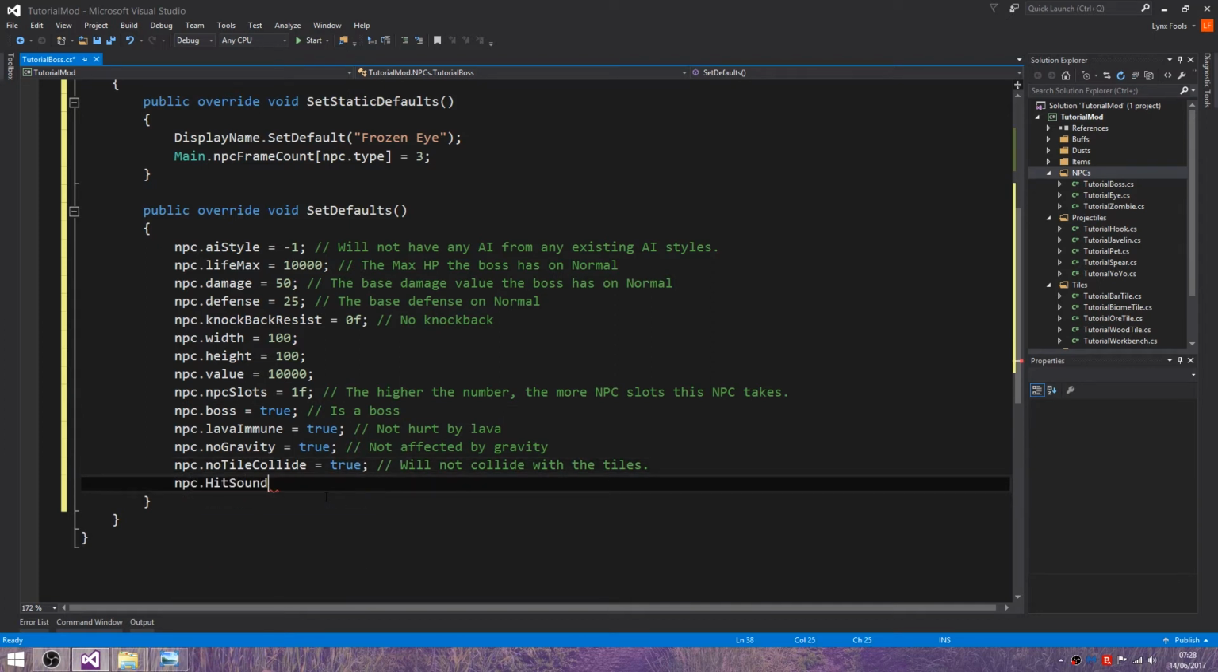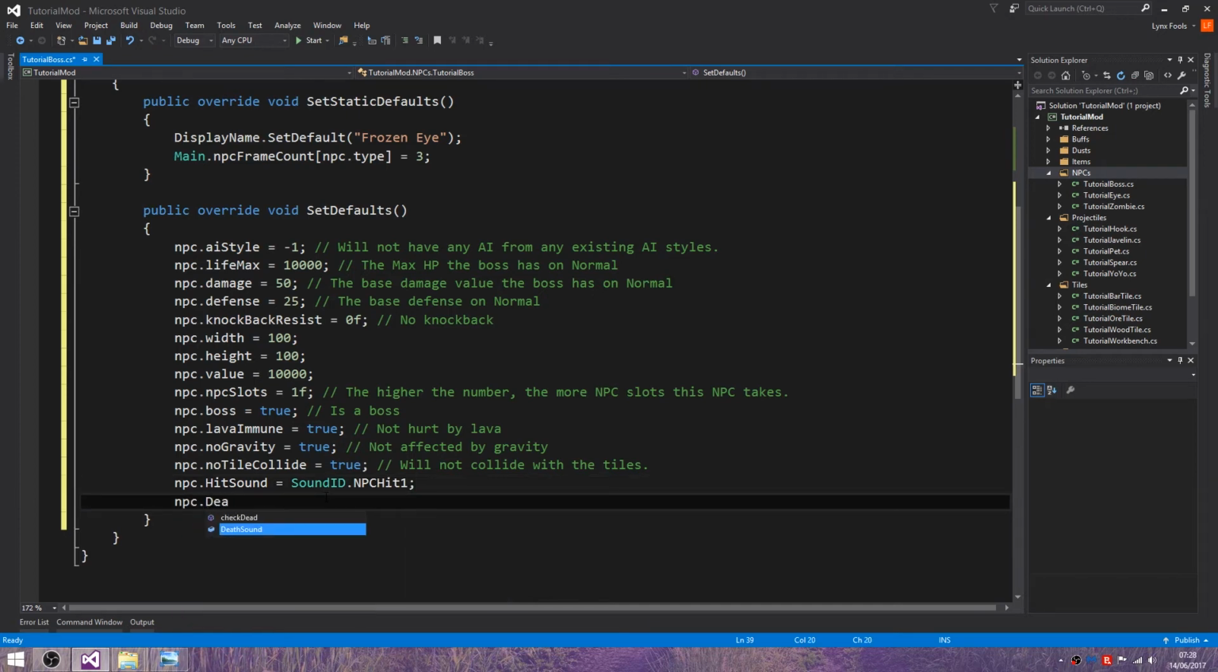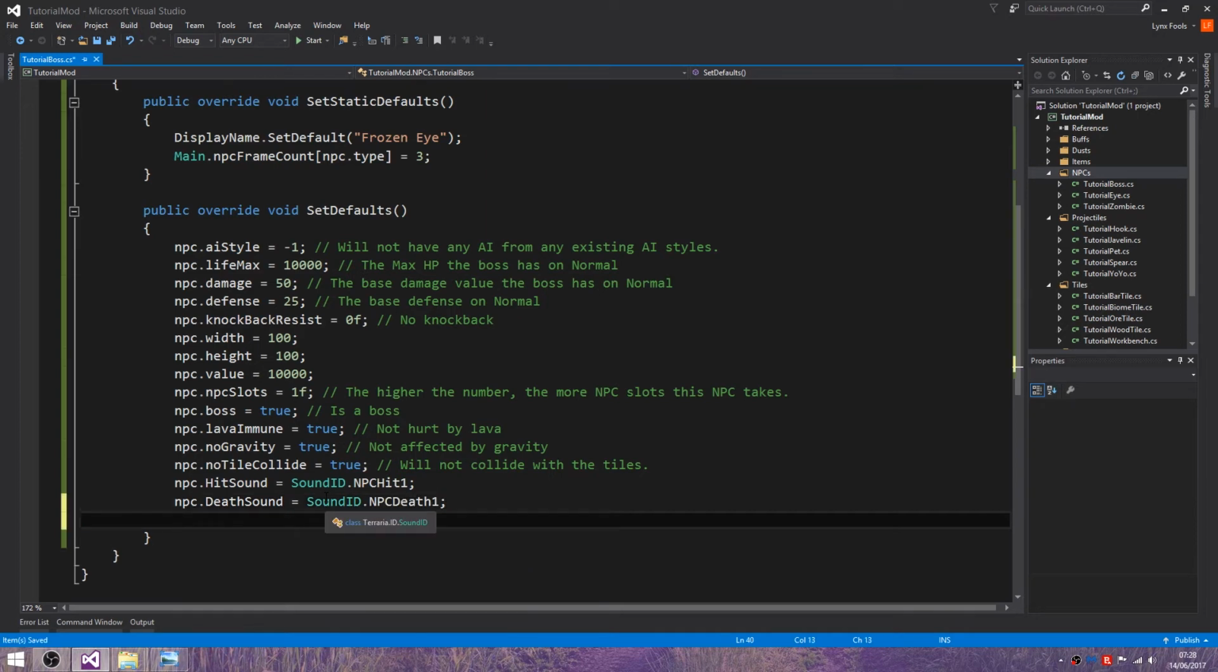npc.HitSound, need to make sure that's capital H, equals SoundID.NPCHit1. npc.DeathSound equals SoundID.NPCDeath1. You can obviously change this number around, and music equals MusicID.Boss1. Okay.